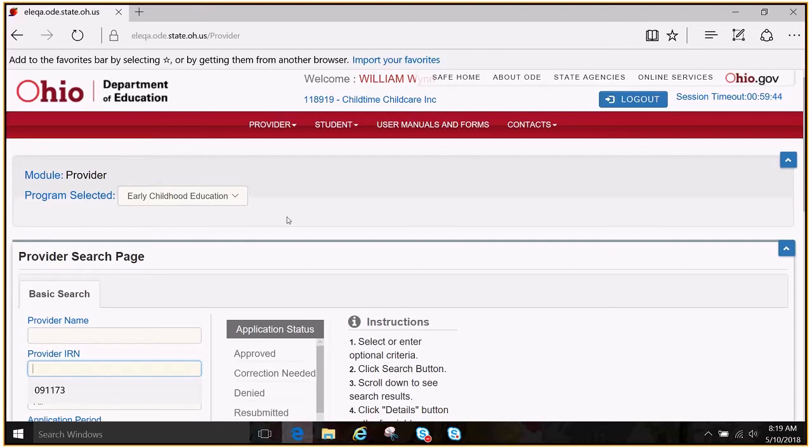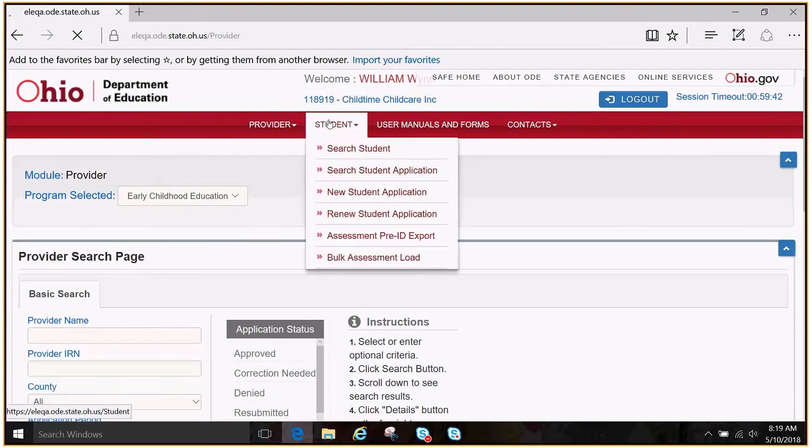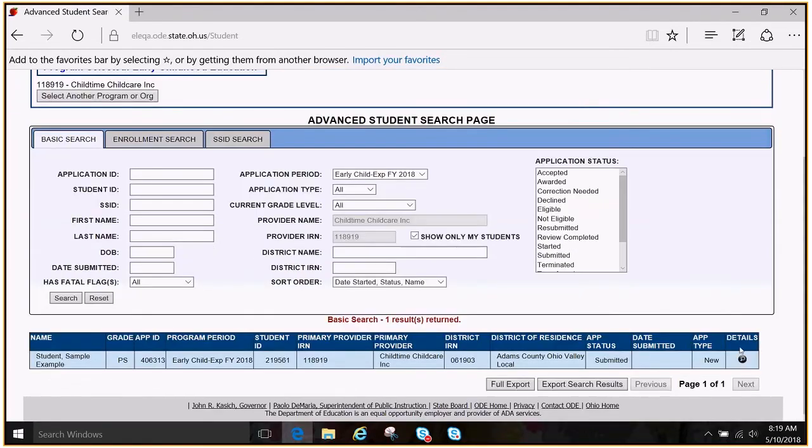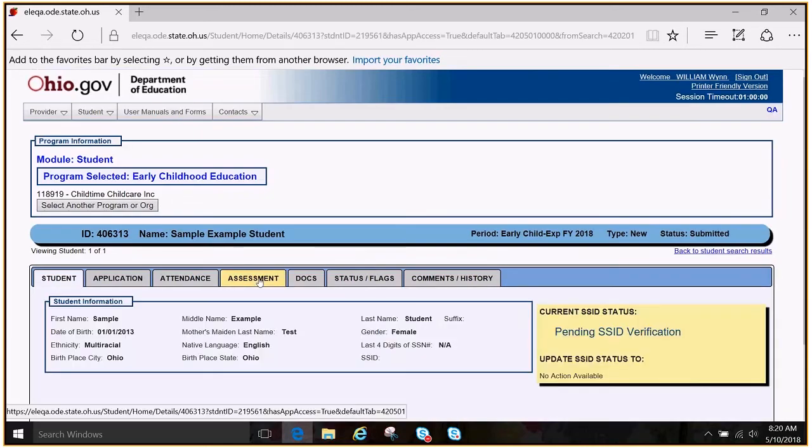Click on the word Student to select the student module, and then click Search to bring up a list of your students if not already populated. Access the individual student's application by clicking on the magnifying glass in the Details column next to the student file. Then click on the fourth tab, Assessment.